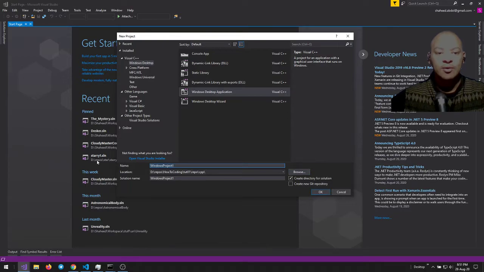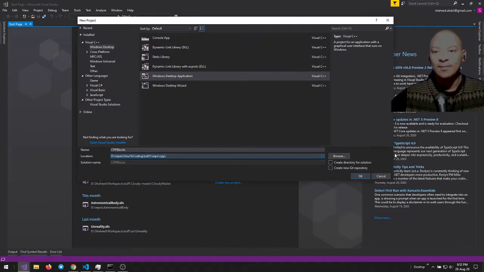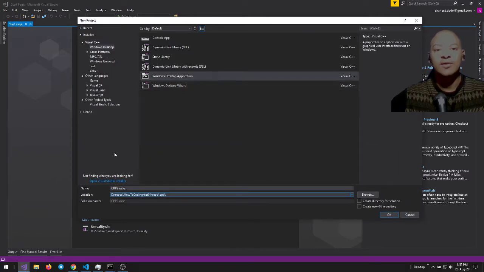Create a Windows project 1. We'll just do it cpp blocks. To not create a directory for the solution, create it directly in the cpp folder. Don't create a new repository, solution name, blah blah blah. Ideally there would be more settings here on this screen that would allow you to change the defaults of Visual Studio, right?